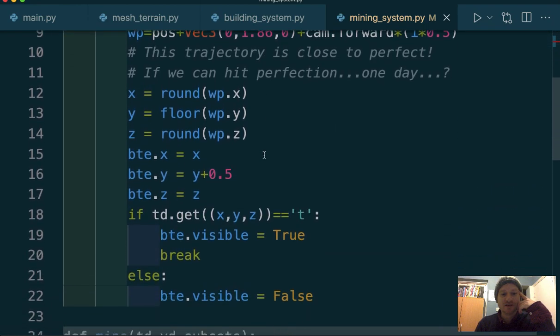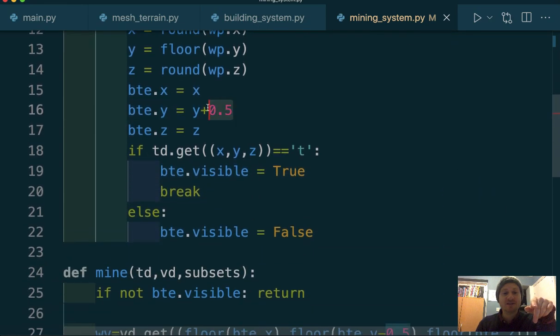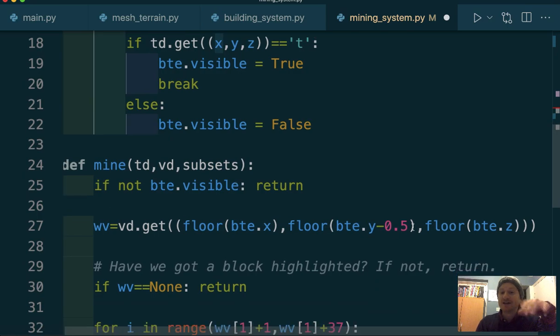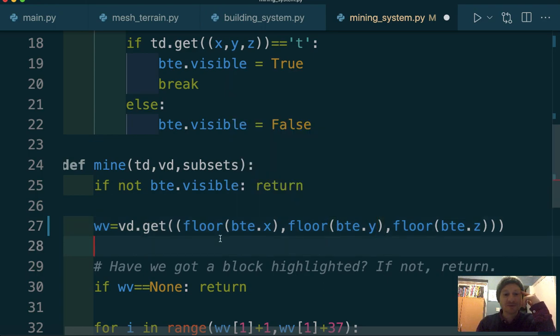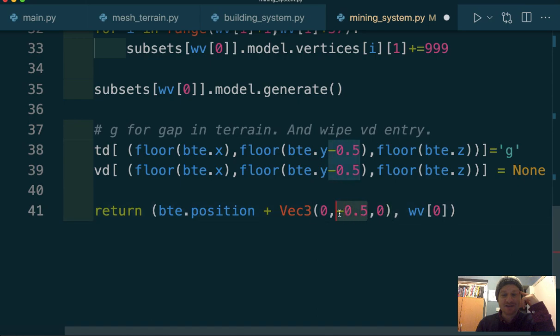Like down here in the highlighting, notice that we're offsetting by 0.5, which we don't need to do. So I can delete that. What else is going on? I'll just look through. There's a BTE minus 0.5 there. Don't need to do that anymore. Are there any more? Yes, well, there we're adding two vectors together because of that adjustment. So we don't have to do that anymore.